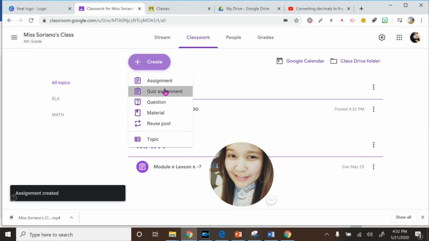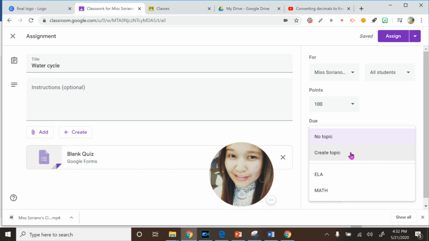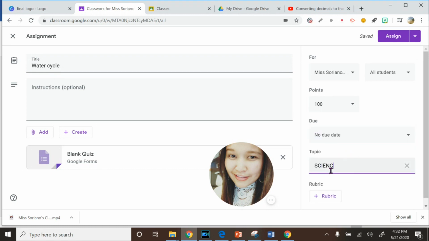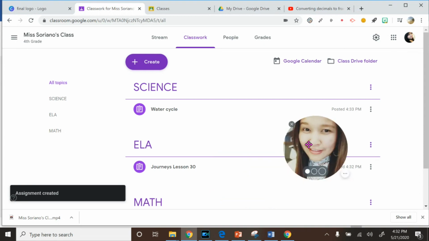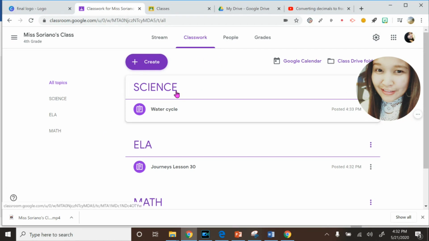Now, if you want to include science, I'm doing it in my class by subject. Oops, I made a mistake here. For example, water cycle. And then we're focusing on the topic for the meantime. And then I want to create a topic. I'm typing science because the lesson is under the science subject. And then I would click assign. So you can see here, you have science, you have ELA, you have math. If you want to do it by quarter too, it's up to you. If you want to do it separately, whatever is convenient to you, it's up to you too.